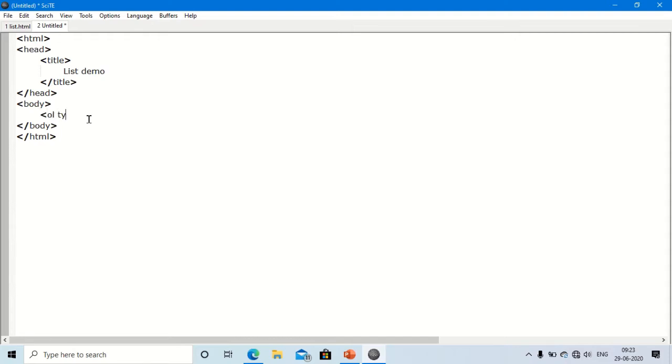OL type. If you don't mention type, then it will show all the items in a sequence just by using the decimal number. Let's see how this is going to appear. So let me close this OL. So keep in mind, the OL tag is used for creating the ordered list. Li for each item. Suppose here I want pen, and let me close this Li. Then Li will start for pencil. Li will close.